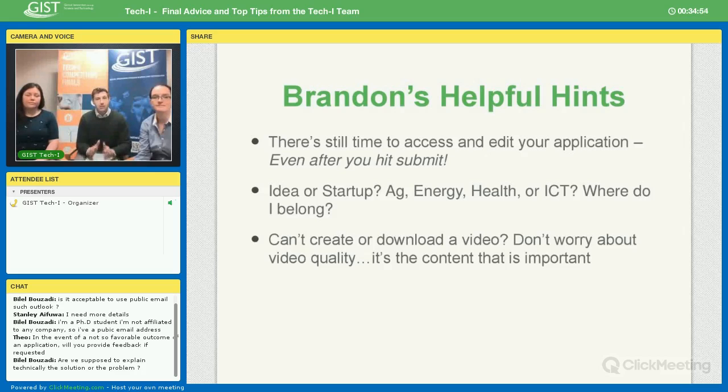This is extra time that you have. Just make sure you press submit and know that you will not get a confirmation email when you resubmit it. But if there's any doubt, just email us. We can check, see if the changes you made are in place, and let you know all about that. So don't worry about that.